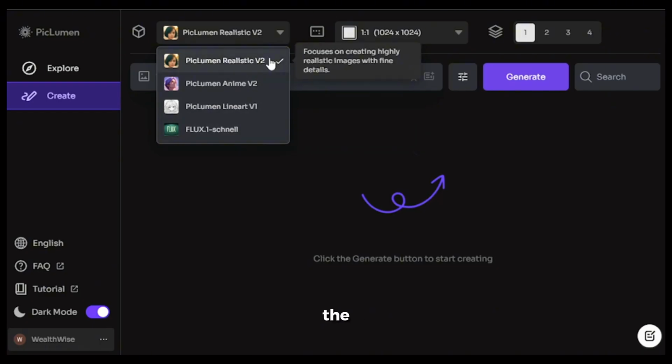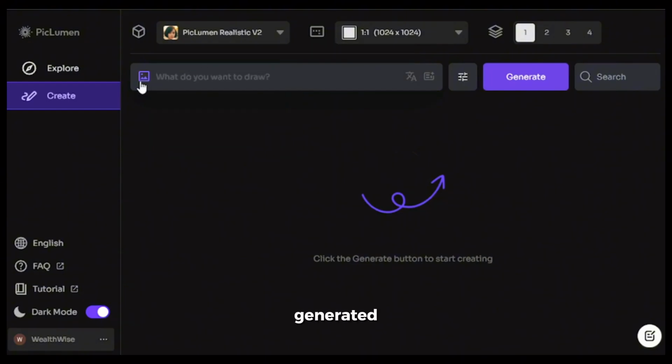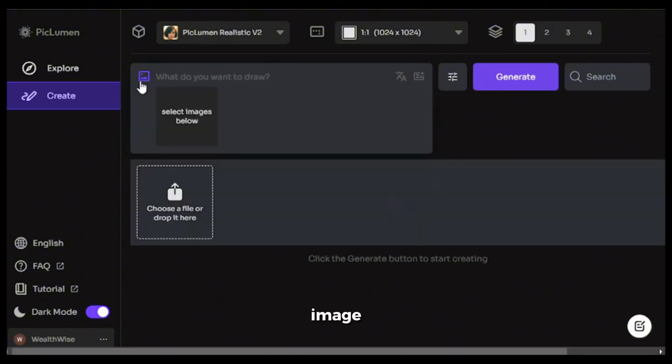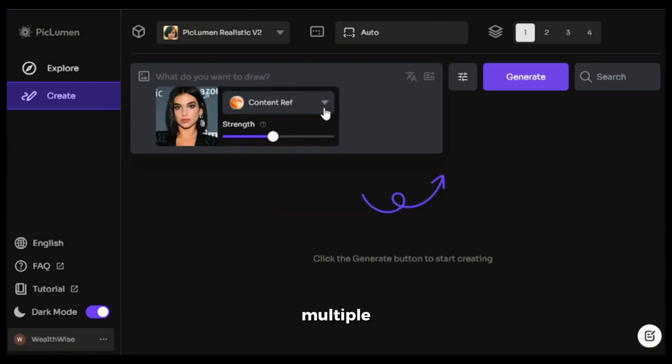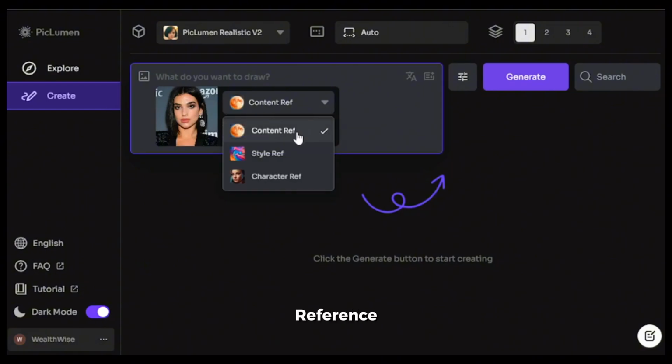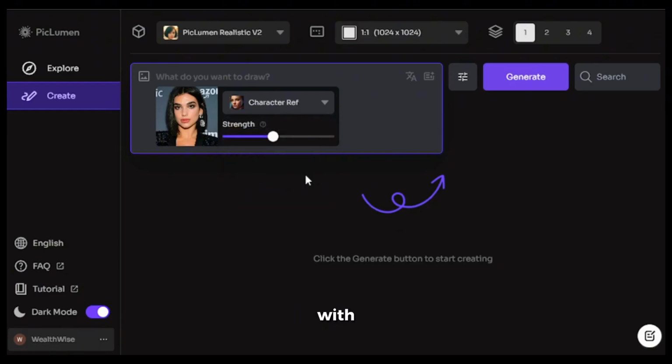For this, I'll use the Piclumen Realistic model, which is a pre-generated model. To upload your reference image, just click on the image icon here and upload your reference image. Once that's done, click on the image and you'll see multiple options like content reference, style reference, and character reference. If you want to generate the same character, choose character reference, and if you want the same style, select style reference. For this video, I'll go with the character reference. You can also control the strength of your input image, but I'll just set it to the max option.